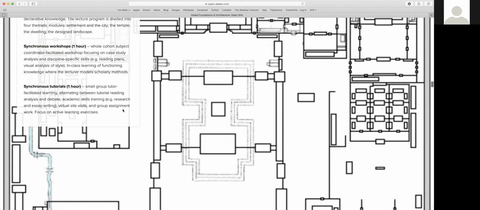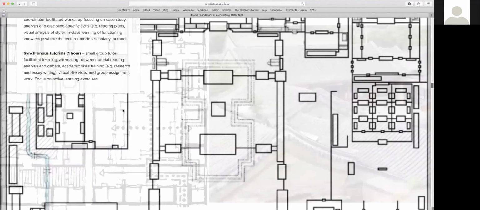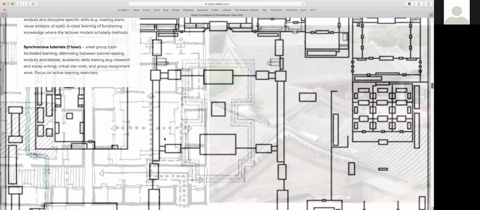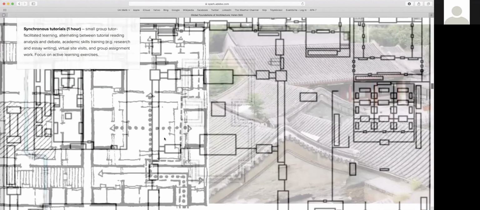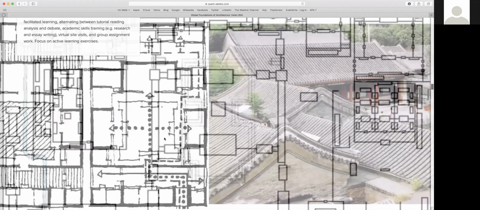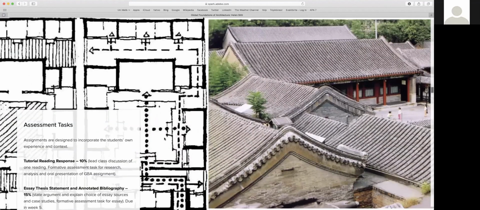And then the last hour is small group tutor-led facilitated learning. So this alternates, it's varied between tutorial reading analysis and debate, academic skills training, virtual site visits, which is a key component I'm working on at the moment, and group assignment work, which involves peer feedback as well. So there's a strong emphasis on active learning exercises, which of course all occur on Zoom, and I'll go into some of those technologies that enable this shortly.